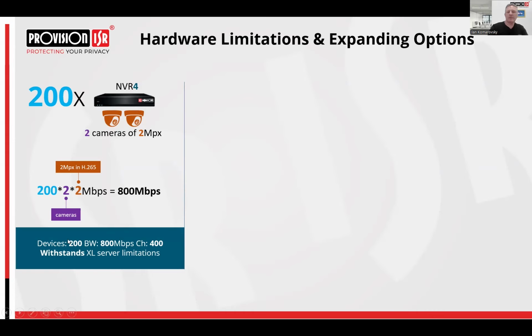We're talking about NVRs. So we have 200 devices, which is lower than 300 that we have in the limitation. But just to make sure that we understand, both of those numbers, 200 and 800, are lower than the maximum capacity of the Excel server. Okay, so there is no problem. We can use just one server.